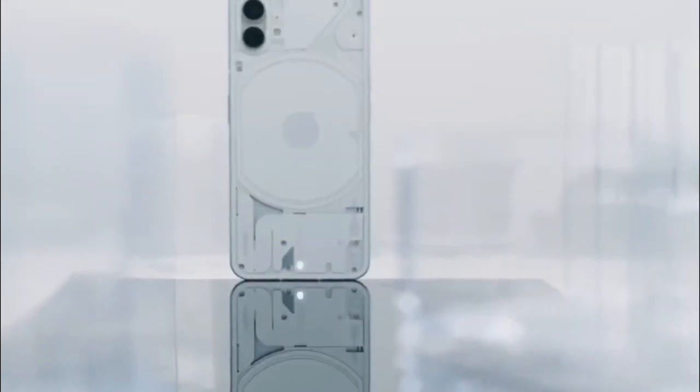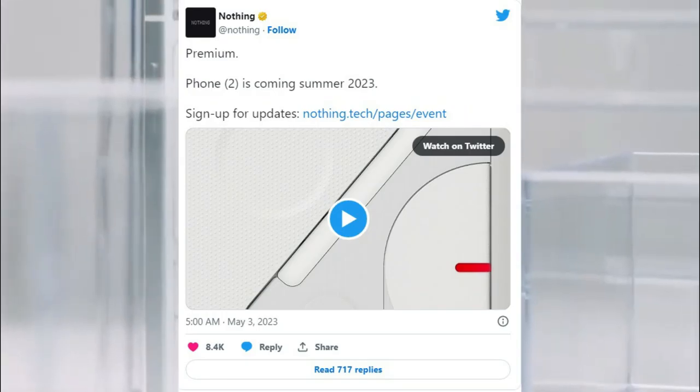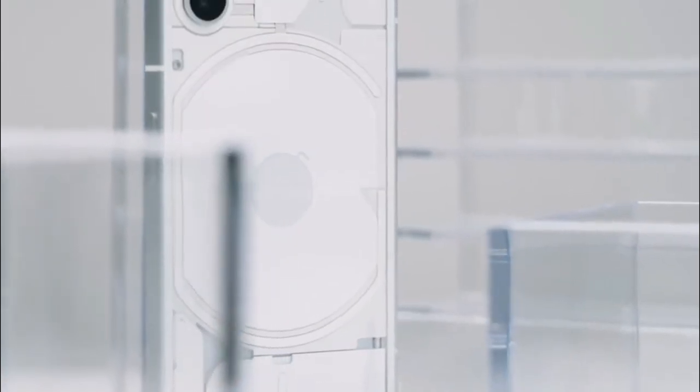The countdown to the Nothing Phone 2 is officially underway, with a Nothing Twitter post promising a summer 2023 release, a more premium device than before, and most importantly, if you live in the US, US availability.